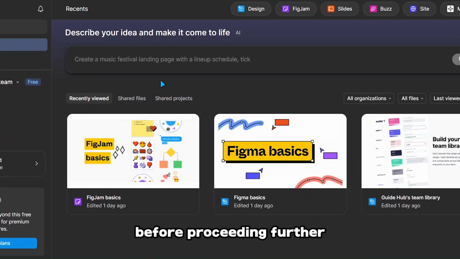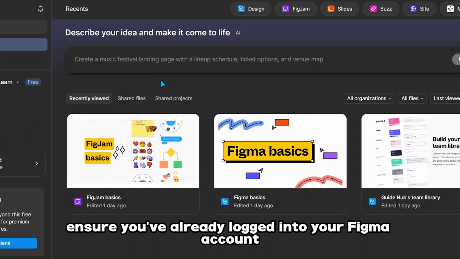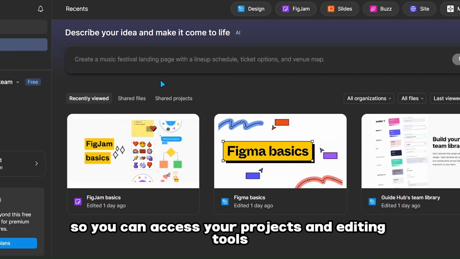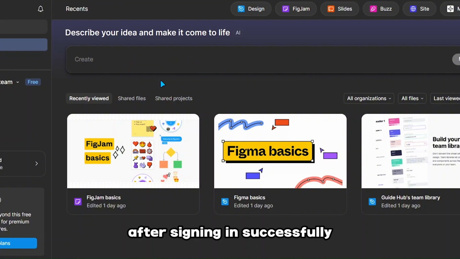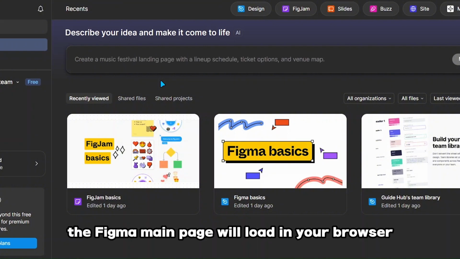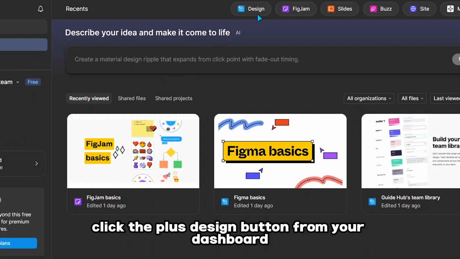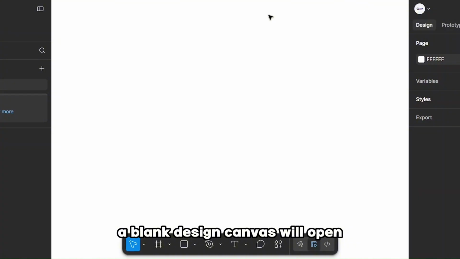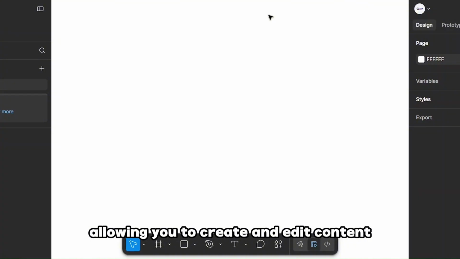Before proceeding further, ensure you have already logged into your Figma account so you can access your projects and editing tools. After signing in successfully, the Figma main page will load in your browser. To begin a new project, click the plus design button from your dashboard. A blank design canvas will open, allowing you to create and edit content.